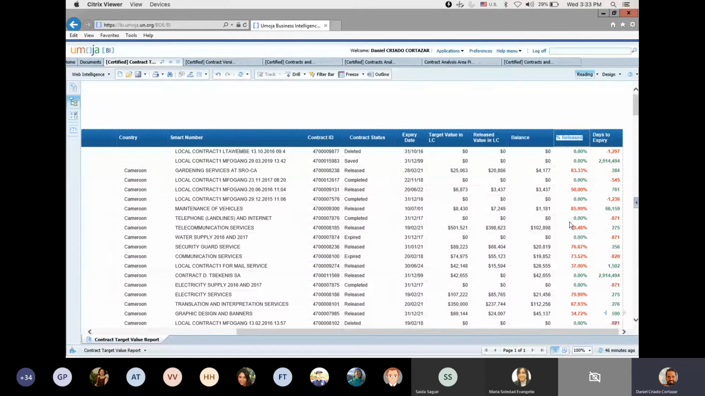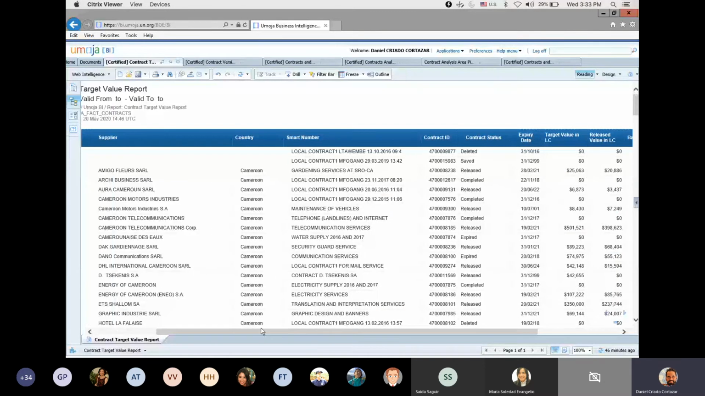Thank you, Saida. When you're close to a high percentage of releasing of the contract, in terms of exhausting the target value of the contract, you'll see this red font in this second last column over here. Okay, that's a good hint for you to read the report as well. I don't know, are you guys familiar with the scheduling options of the Web Intelligence report?